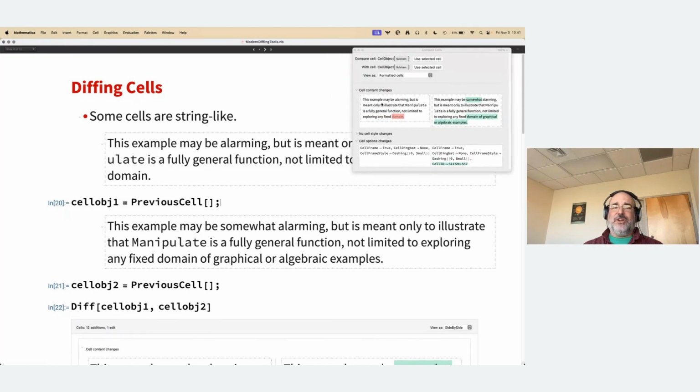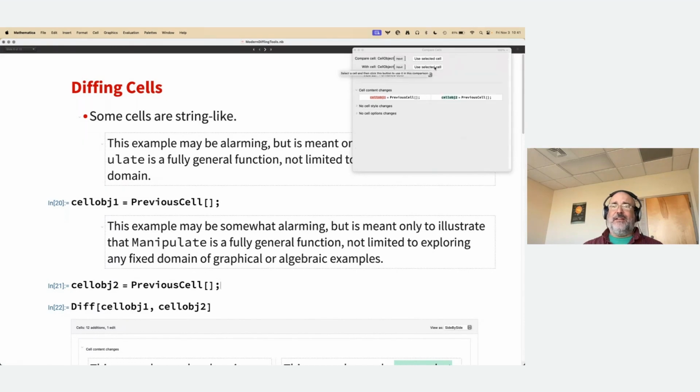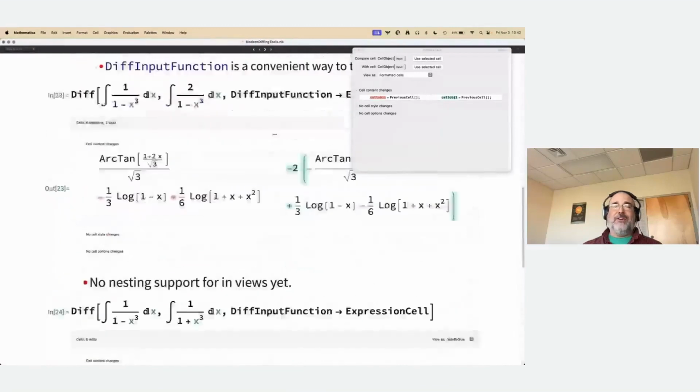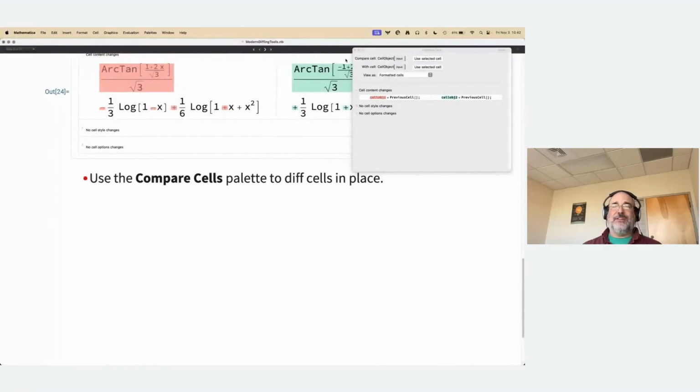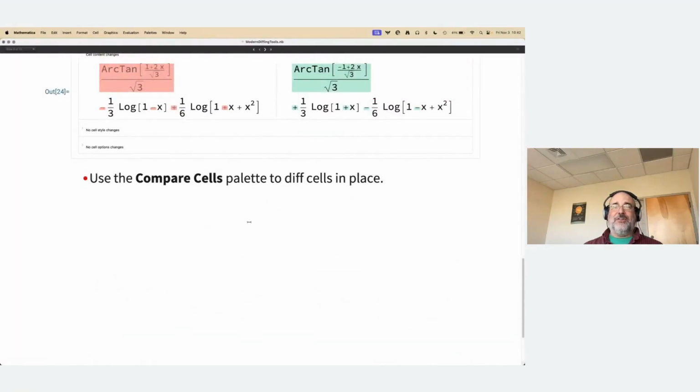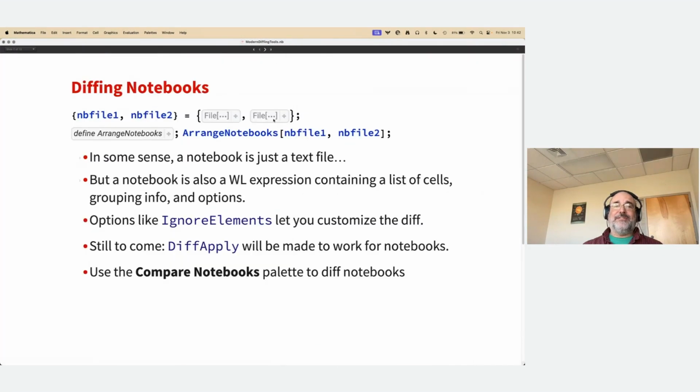And you can change the cell. Maybe we want to look at these input cells instead. And sure enough, cell obj 1, cell obj 2, they're different. So for people who don't want to be writing code, who just want to get on with their lives and compare the cells, I'd encourage you to take a look at the palette. So that is cells. Now let's look at notebooks.